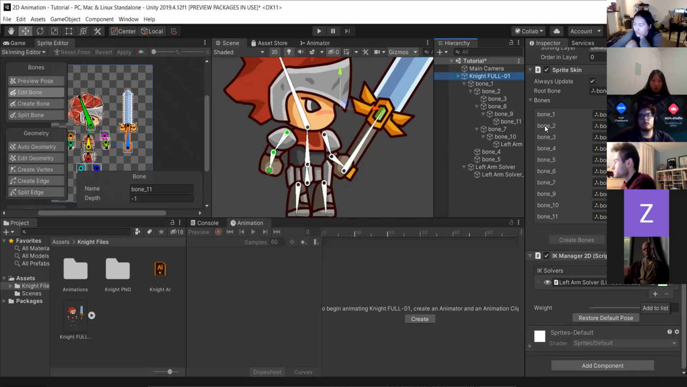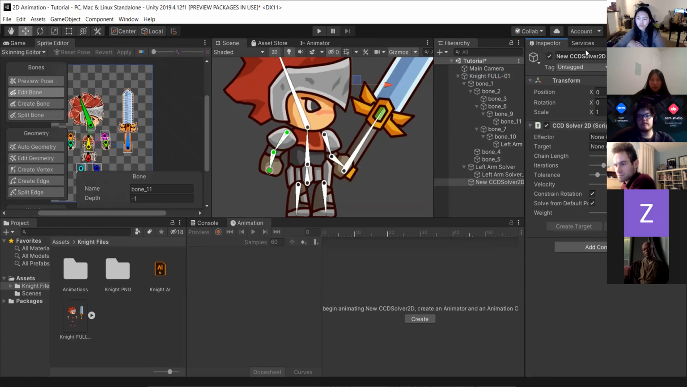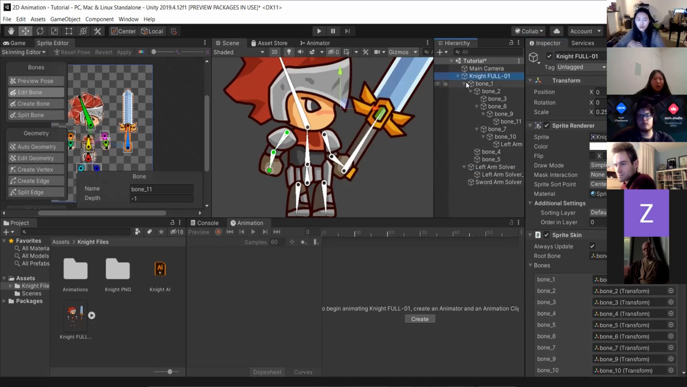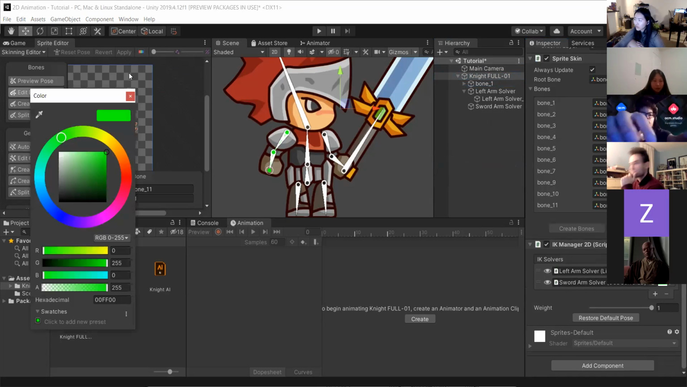Okay, so now we're going to go back to the knight, scroll down to the IK manager, and create another solver. We're going to create a CCD chain solver at this point and name it sword arm solver. Wait, how do we make the CCD chain? If you click on the knight component again, not any of the bones, just the knight itself, and scroll down to the IK manager, click on the little plus sign in the same place. You can also change the color of the arms as well. I can make it bright red if I wanted to. Just fun stuff.